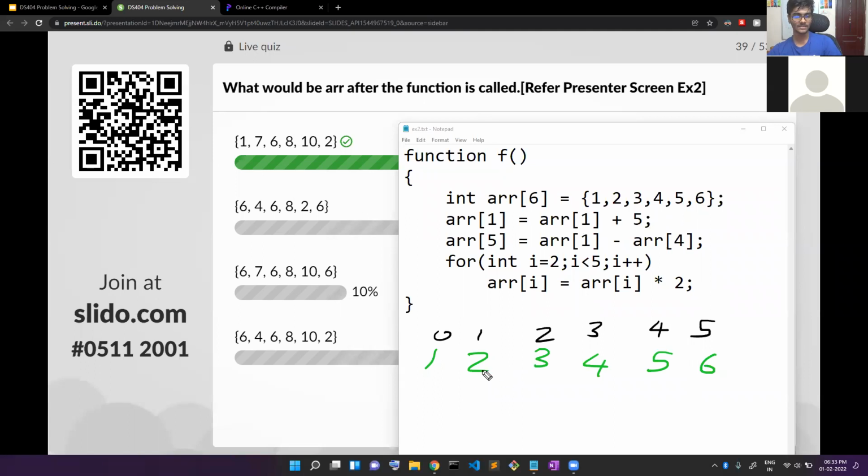ARR of 1 is this element, and it gets incremented by 5. So 2 plus 5 is 7, and this becomes 7. Next, ARR of 5 is ARR of 1 minus 4. So the fifth element is 7 minus the fourth element, which is 5. So 7 minus 5 is 2. This becomes 2. And then the loop runs from 2 till 5, which means 2, 3, and 4. And the elements get multiplied by 2. So this becomes 6, this becomes 8, and this becomes 10. And 1 is same as 1. So this is the answer, the option A.